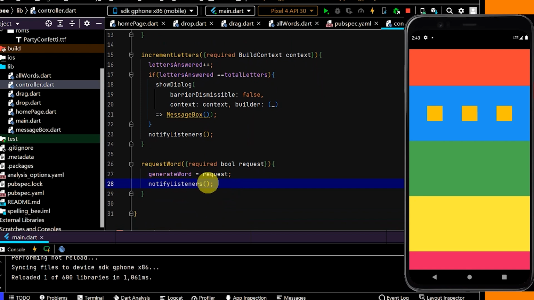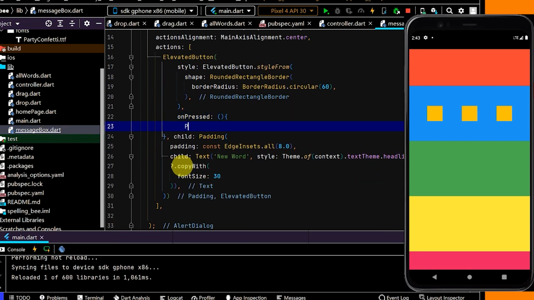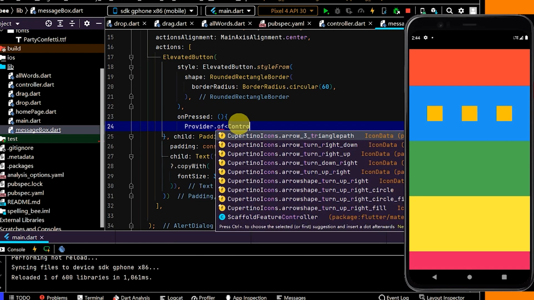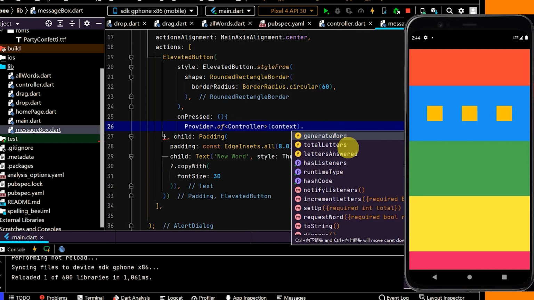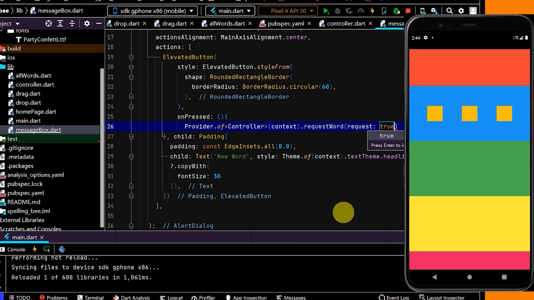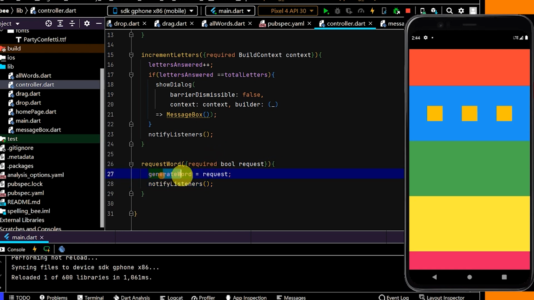So we want to call this when we press that button on the message box. So let's go back to our message box. Here on our onPressed, we can write Provider.of, so use the provider library, import that, pass in the controller, the object we care about, import that library too, and now we can select requestWord and pass in true, and write listen false here. Alright, so when we press a button, provider will call this method, which will update this to true and notify whoever's listening. Okay, so let's do that part now.